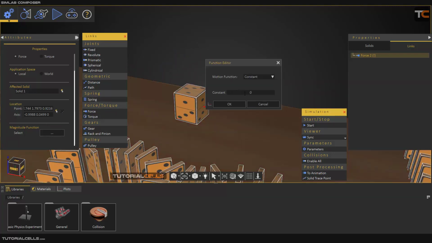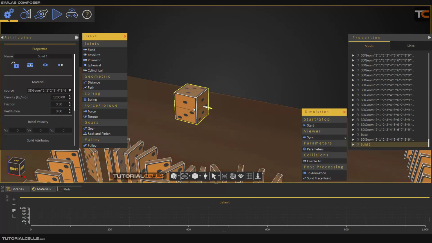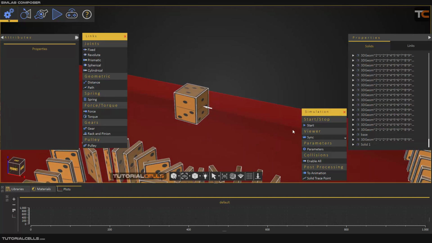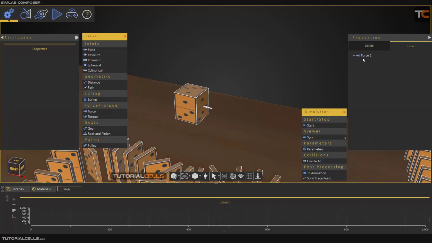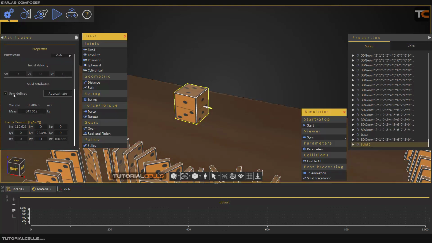I want to select the constant force of 100 at first. As you can see, oops, it falls down. Why is that? Oh, because collision is not active. And as you can see, the force is not enough for that. Select the object, user define.